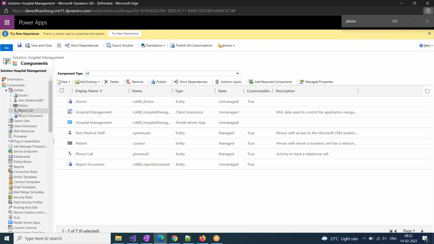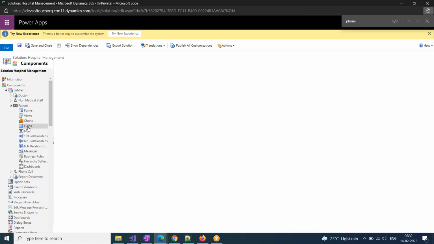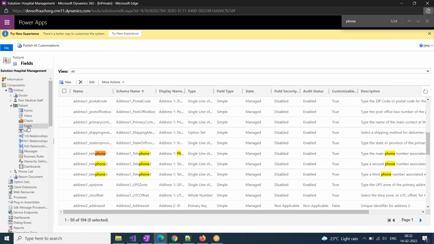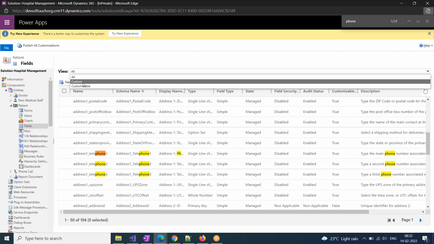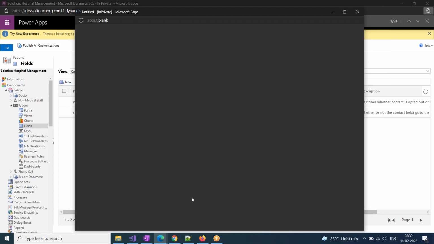Let me go inside the patient entity. Remember, creating a lookup is a matter at the initial days, and later you will be very confident about it. Now I'm going to create a field on the patient entity. There are 194 fields, but we are not bothered about that. I'll just change the filter to custom, so we have only these. Forget about those. I will create a new field on the patient entity.